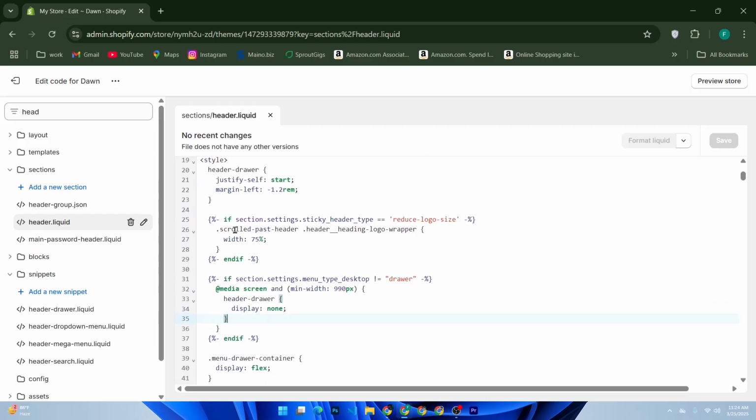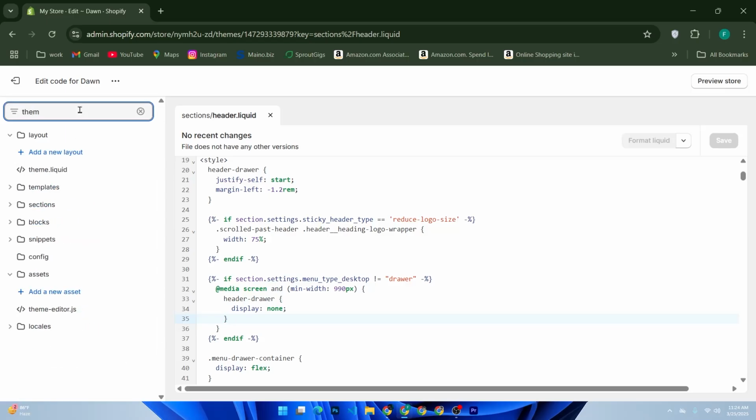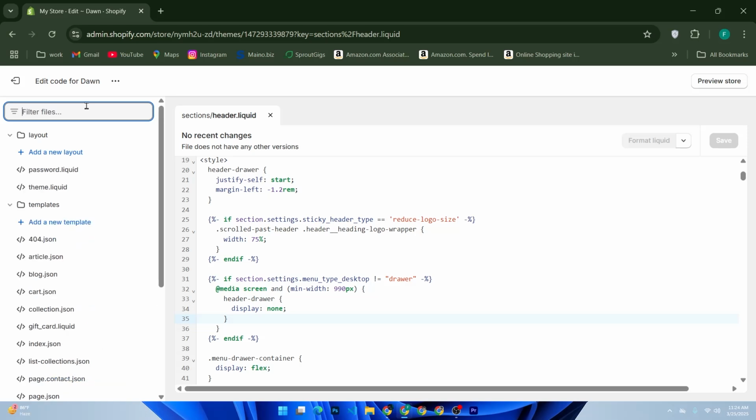Now add the following CSS in theme.css. Now add this JavaScript to theme.js, or inside the footer.liquid before the body tag.